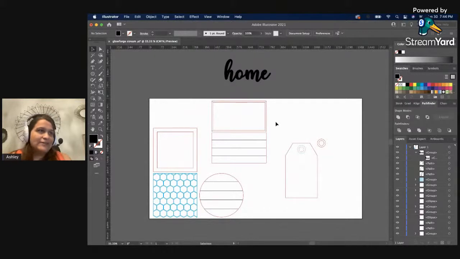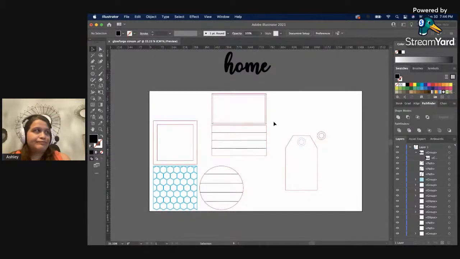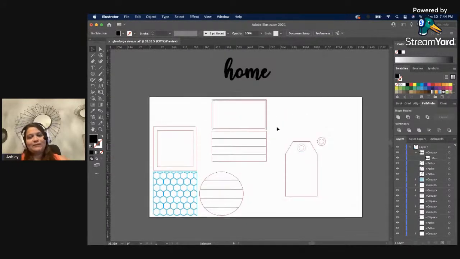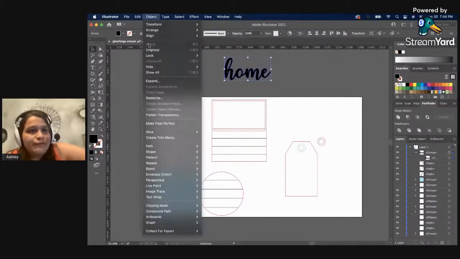Let's see. What else? Where were we at? Okay, so we have some decent shapes. I feel like I need more shapes, though. I feel like I'm not going to have enough things to put on my tiered tray. Object, expand, and then merge them. Oh, okay. Expand, yeah.